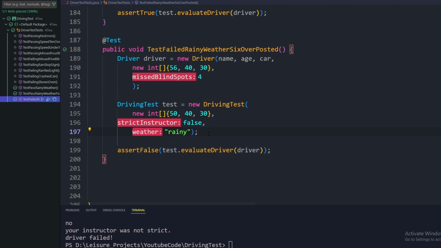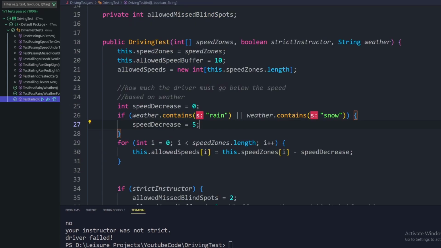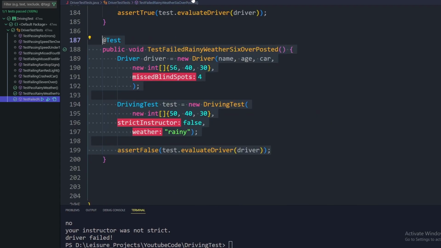So I am going to now test something. Let's say if it's snowy. I think there was snow here. Yeah, if it's rainy or snowy, it will always decrease the speed by 5. So I think that's it for weather.